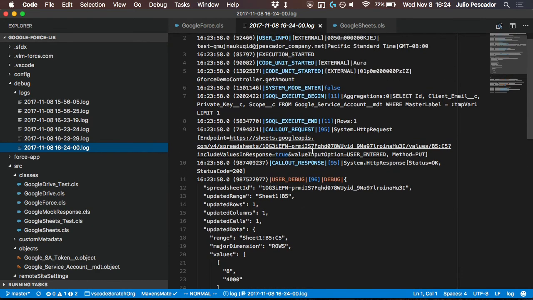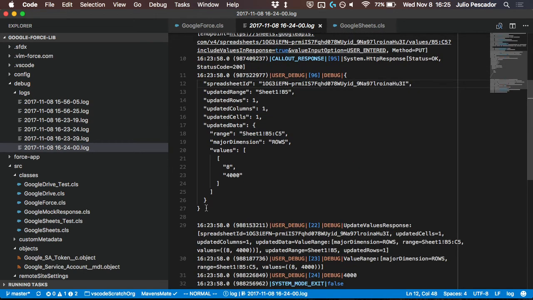All right, so if I go back to the debug log, you can see that right over here, my endpoint was called to call the update values command, and I'm selecting for this one B5 to C5, and I'm including the values in the response. That way I can get the result of the inputted value. And then we're going to act as if the user put this in. It's going to be a put request. And then this is the result that we get right over here.